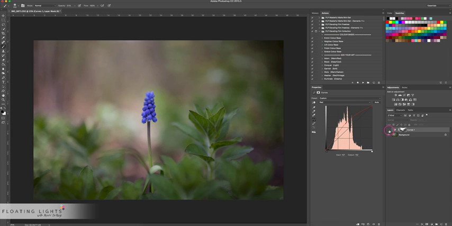Now, I like the way that looks. I like the tone that that's made. If it's a little bit too much, you can always adjust your opacity as well. So you can play around with that if you'd like.